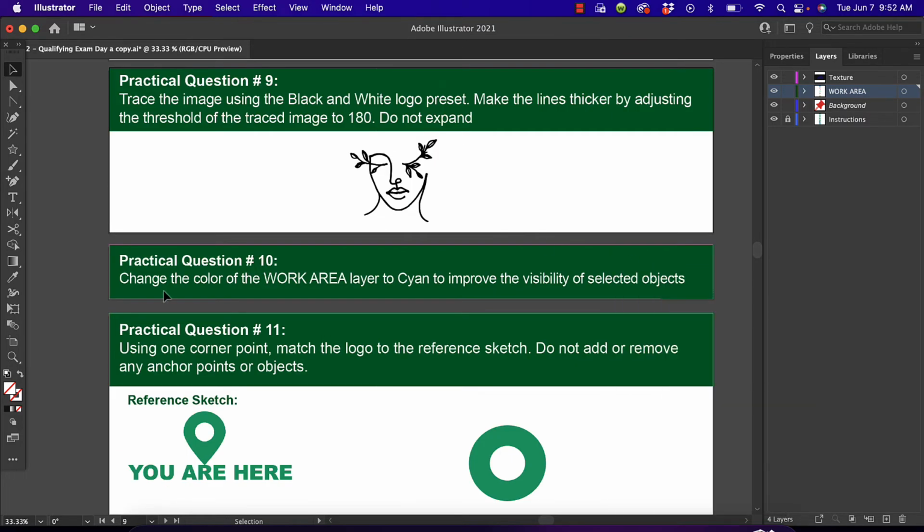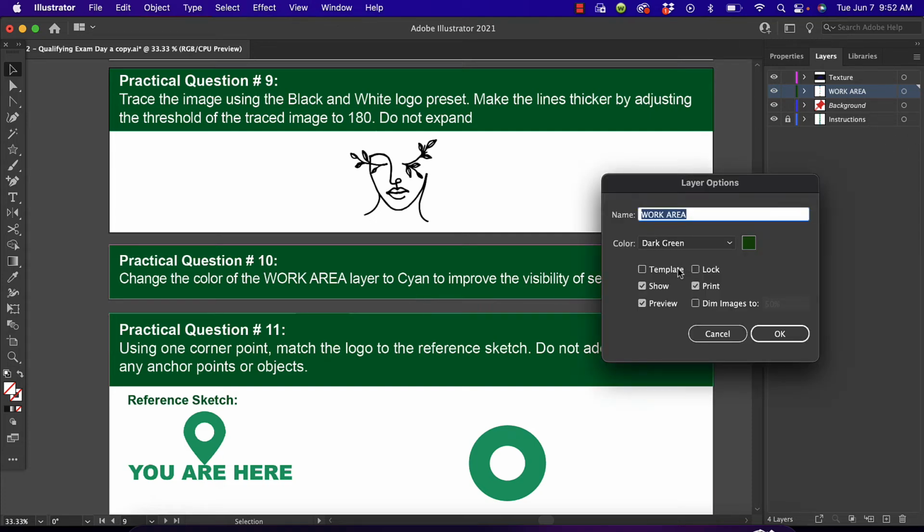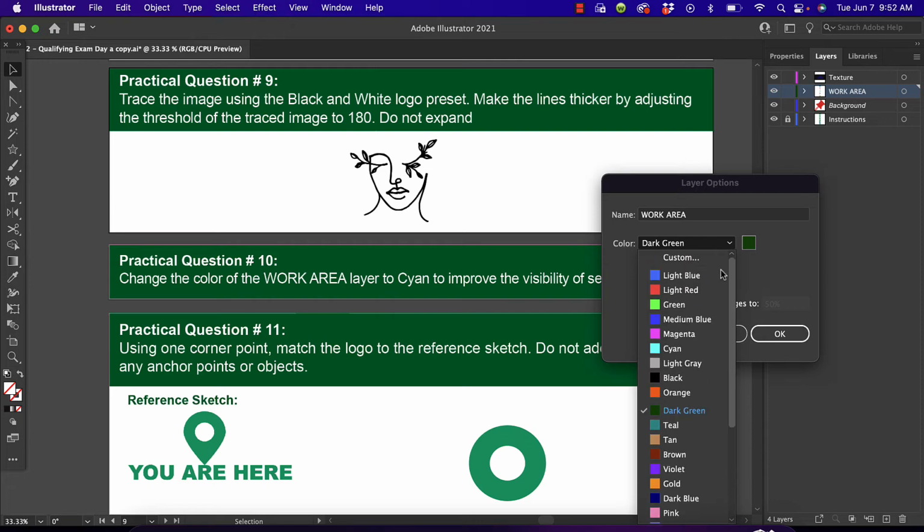The next question asks you to change the color of the work area layer to cyan. To change the settings for a layer, we double click on the layer itself. We want to hit the color here and find the color cyan.